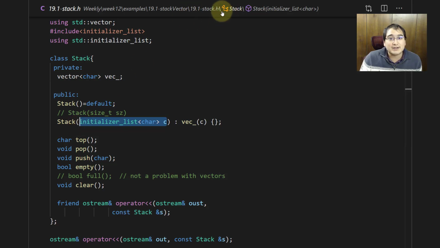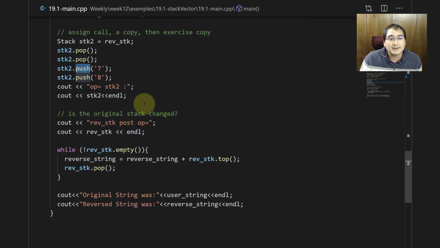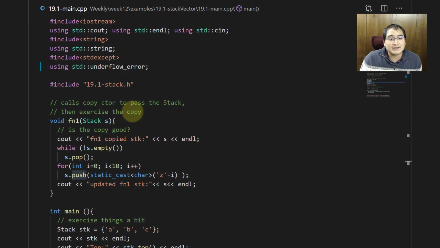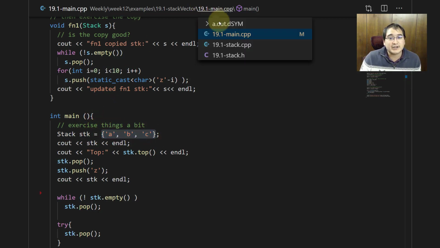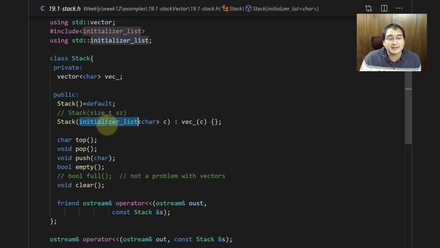Let's go back to the main program. We used an initializer list to construct the stack right here. So here I'm saying I want the stack to start with these three things. And so this is actually calling a specific version of the constructor. It's calling a constructor that takes an initializer list. Note that I have to include it from the initializer list library. It takes an initializer list of characters, and it's named c.